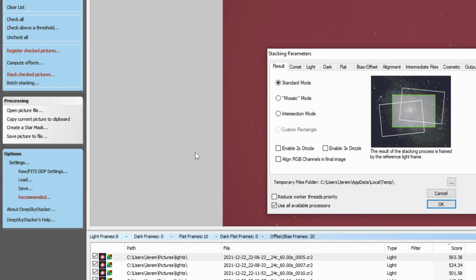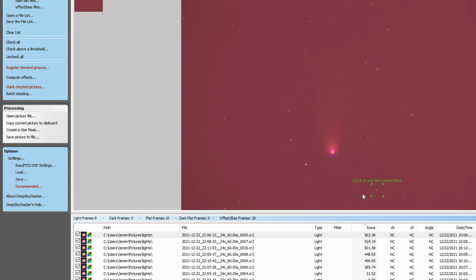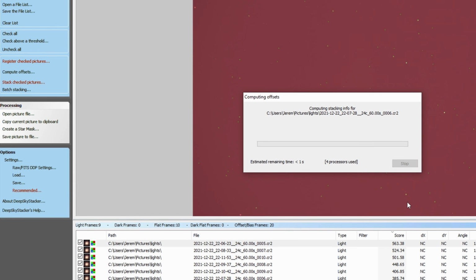Under Comet, choose the stacking mode. I like the third option. Click on that and press OK. Once that's done, go to Stack Checked Images and click OK, and it should begin stacking. Now wait for a few minutes.